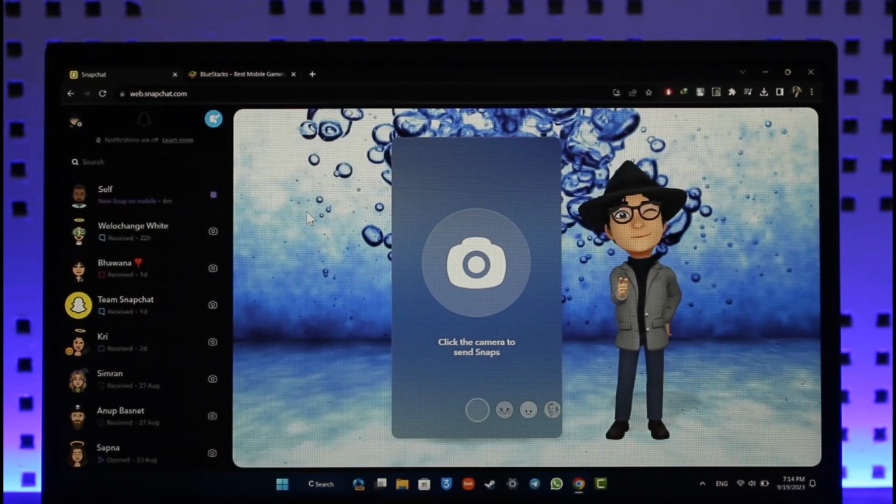In this video I will guide you on how you can see snaps in laptop, so make sure to watch the video till the end.